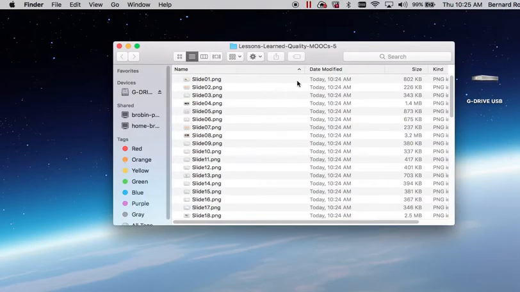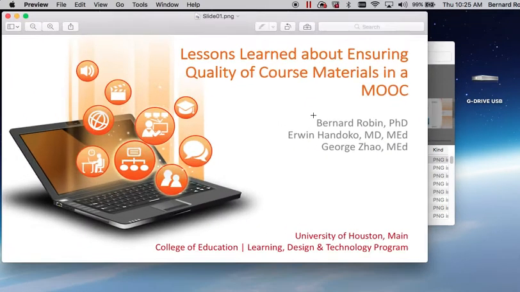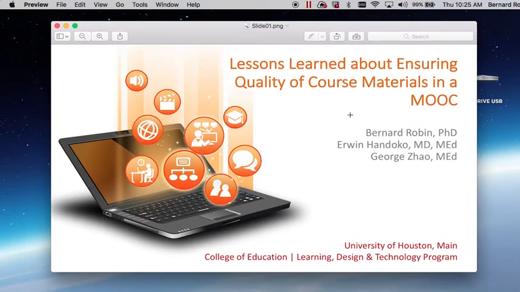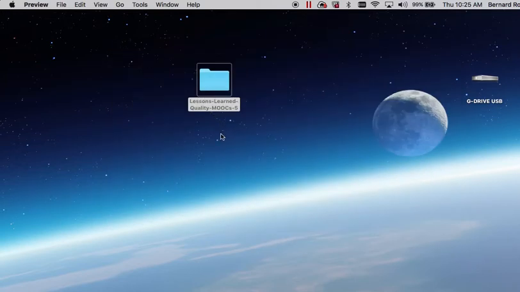And there are all of the images of the PowerPoint presentation that have been saved, and if I want to click on one to see what it looks like, there it is, and it's pretty high quality because we adjusted the height and width to make sure that the resolution was good. So that is how you would save, but not actually save, export slides from PowerPoint as images.